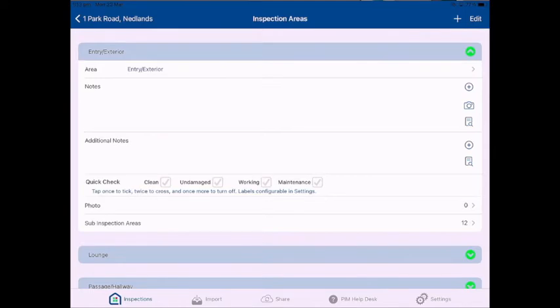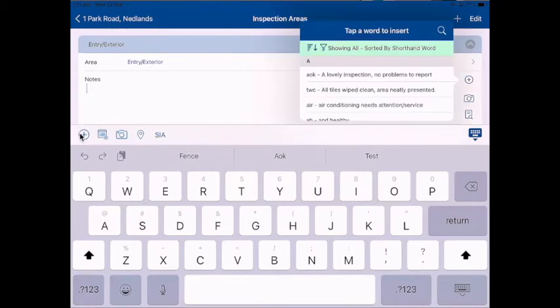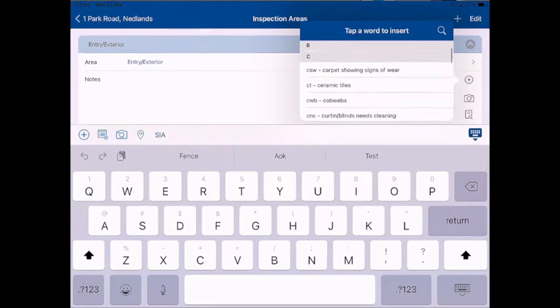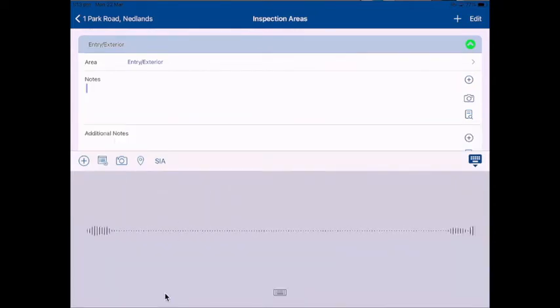Okay, so to capture my comments and phrases, I press on the area. I've got my quick check labels as clean and damage, working and maintenance. So I'm just going to press this clean. I've just noticed there's some damage in there. Now I'm going to capture some notes. So I have the option of using my keyboard. I can also use these little circles with crosses in to bring up shorthand words and phrases. So you can build a library of commonly used terms that you just drop in. Saves you time. The other option is I can use Siri, which is down here.